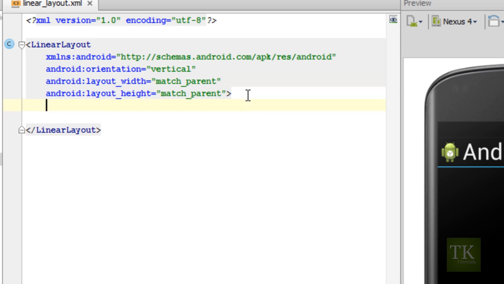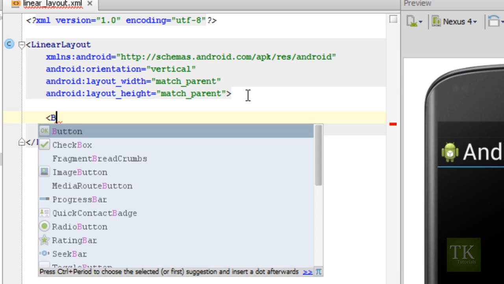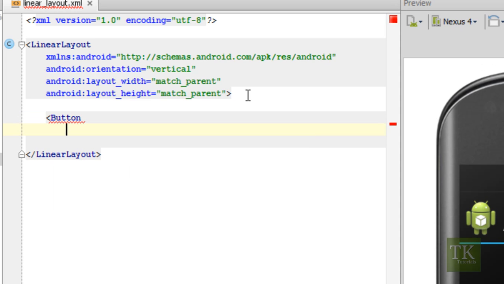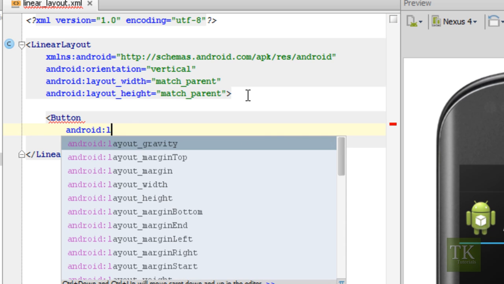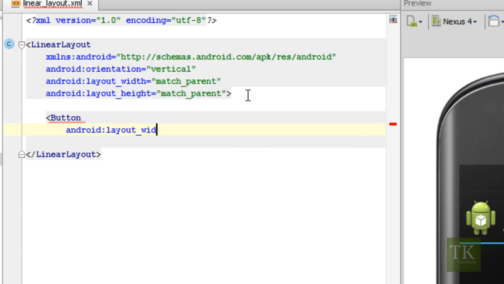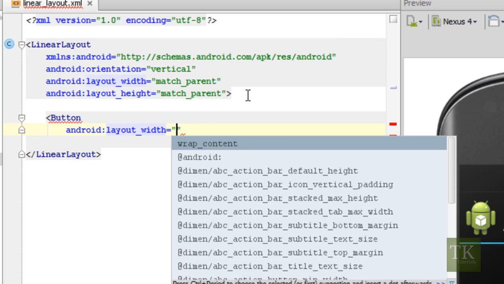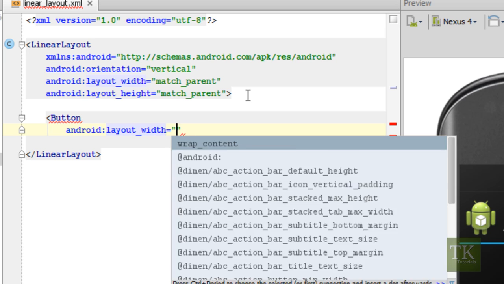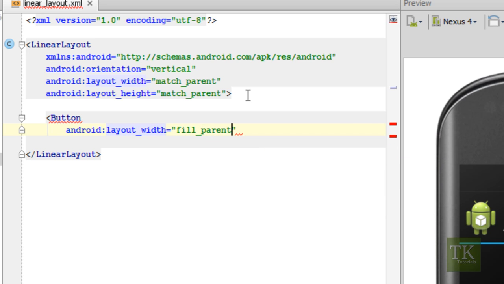So if I were to put a simple button here, we can do a button just like that. We need to give it a layout width and a layout height. Always remember that. So Android colon layout underscore width. And for the width property and the height property, there's three different things you can pick from. We can do wrap content. We can do fill parent. And we can also do match parent. I'm just going to choose wrap content for now.